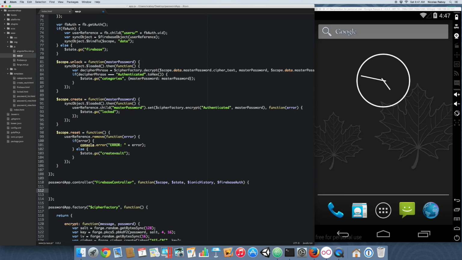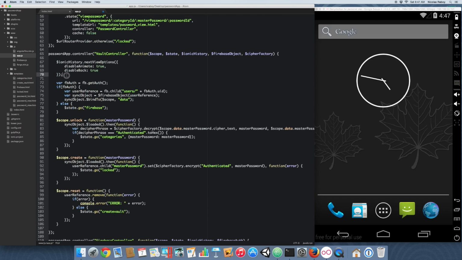But like we saw in the Vault controller, the first thing that we want to do is make sure any following screens cannot make use of the back button, because we don't want to be able to return to the Firebase controller. So let's go ahead and do Ionic history. Next, view options. You know what? So let's save time. Let's just copy paste.